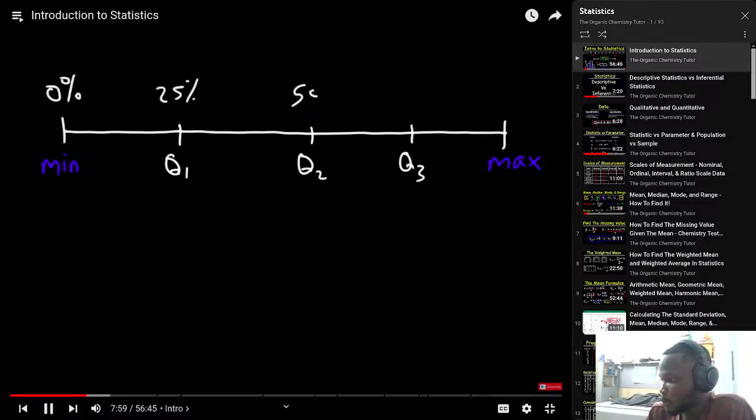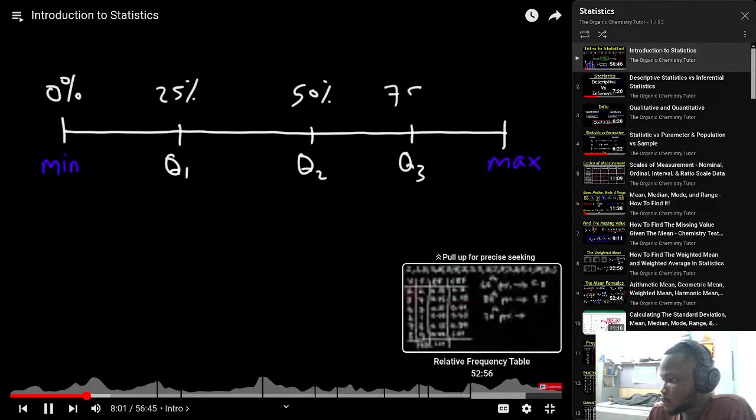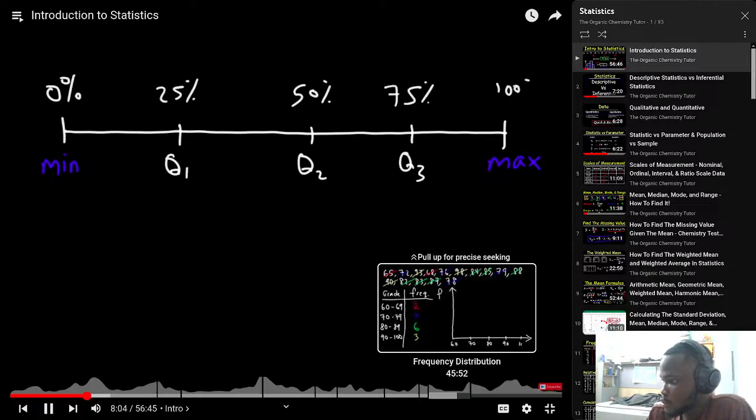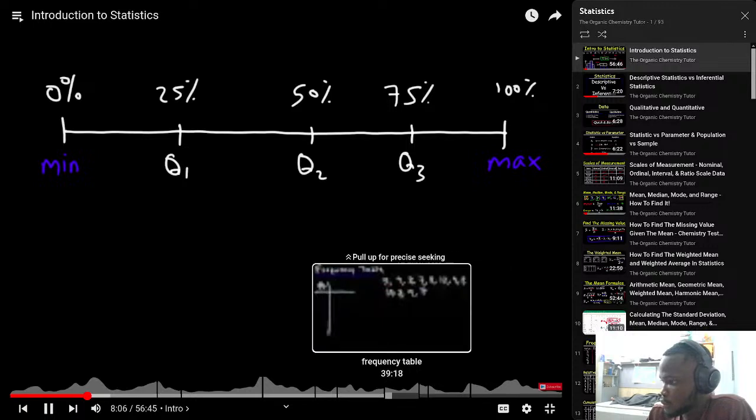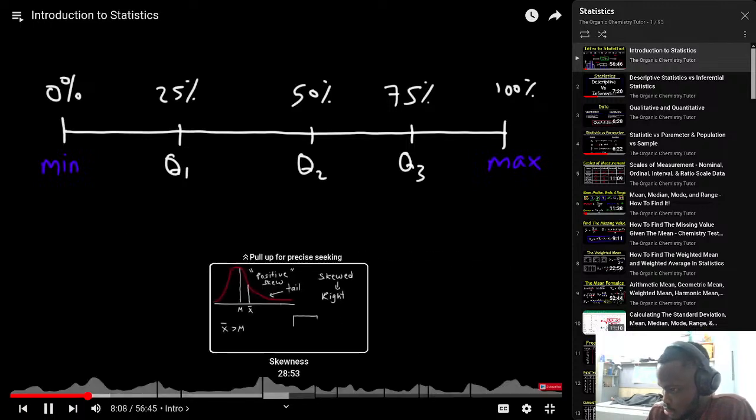5, 50, 75, and then this will be 100. So you could see how the quartiles are related to each other respectively.